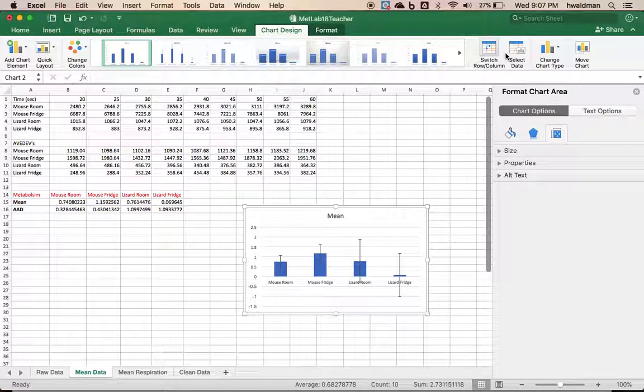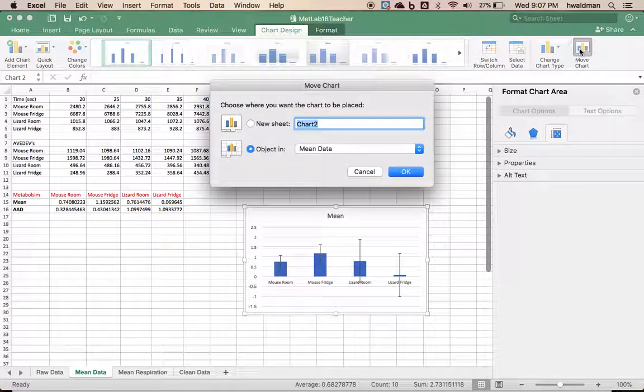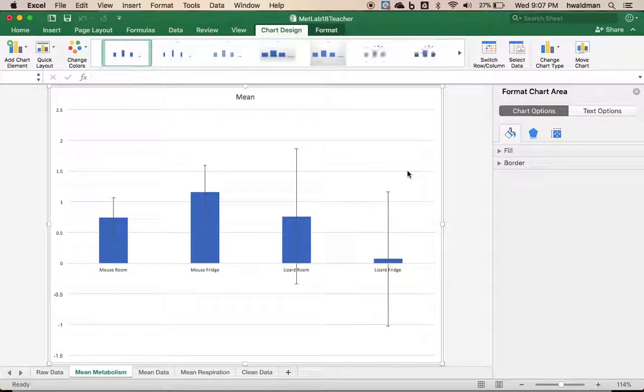Now I'm going to take this graph and move it, because I don't like it as a small little graph on my spreadsheet. I want it as a separate chart. So I'm going to name it Mean Metabolism and click OK. Boom. And there I have my graph.